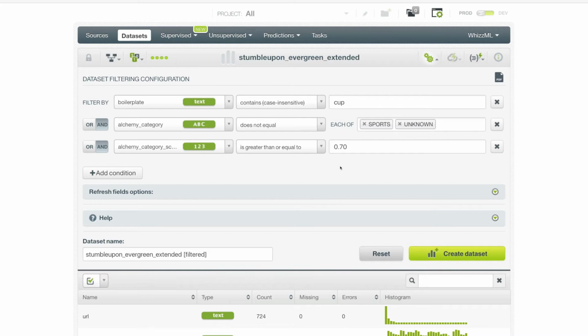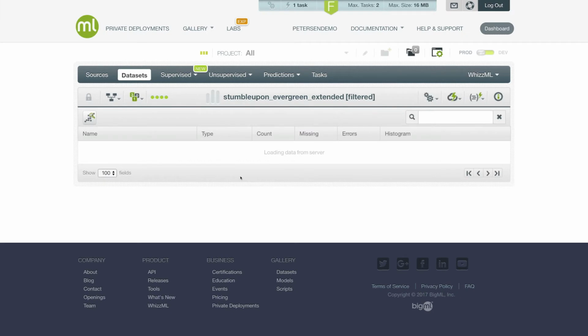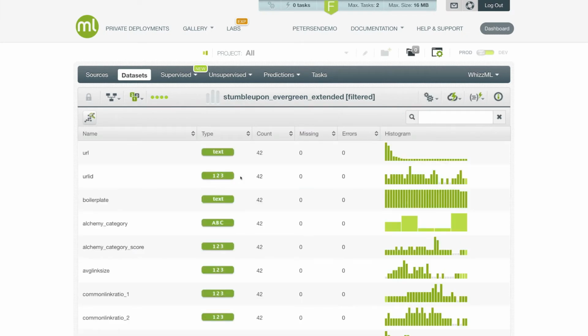Once this filter expression is created, we can press the Create Dataset button to output a new dataset that contains only the rows that match those criteria. We can see there are now only 42 rows, and if we look at the alchemy category, we don't expect to find sports or unknown here. Likewise, if we look at the alchemy category score, the lowest values start at 0.7 because we filtered for only rows that are greater than or equal to 0.70.